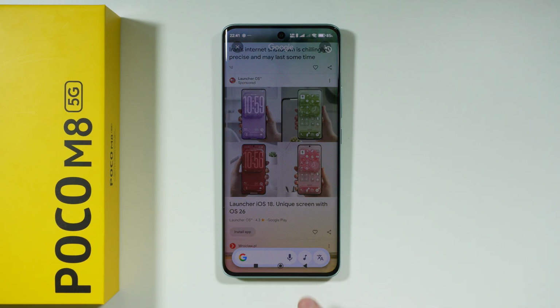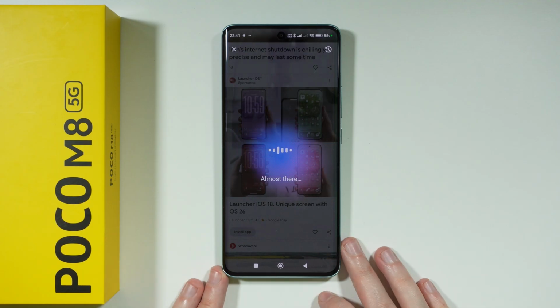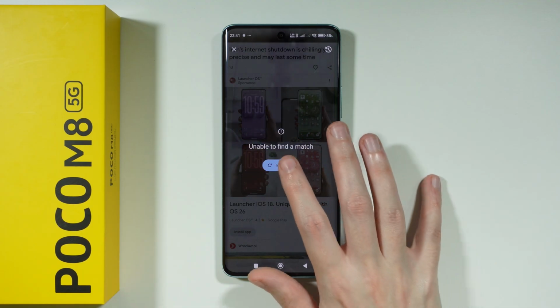So if you tap on this music note icon, you can let your phone listen to the background, and you can play, sing, or hum a song in order to try to get the title of a song. So for example, if you are outside and you want to get the title of a song, then you can try to get Google search results with the song title like this.